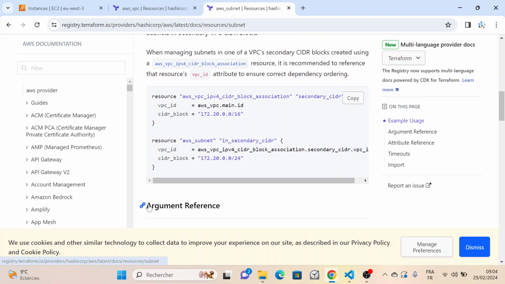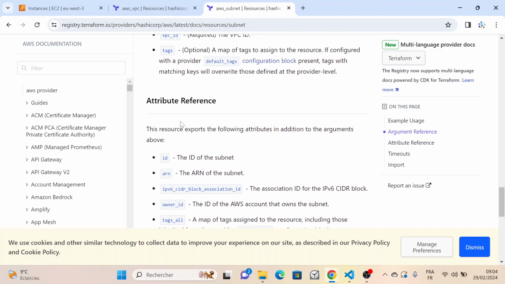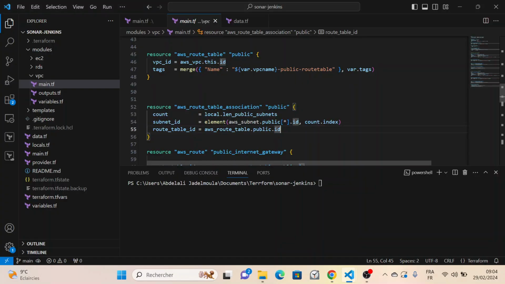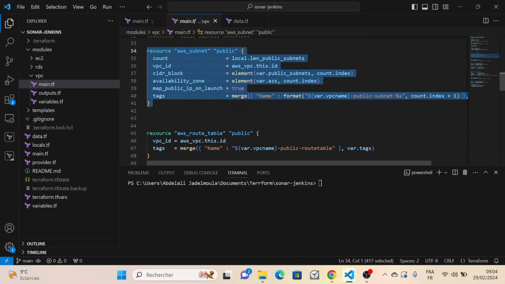So an argument is something I need to provide when I am trying to create the resource. But the attributes are available for me to use, or are used by other resources, and they can reach them once the resource is created. Among the attributes that are rendered once the resource is created is the ID. But here I am having a count. So I am sure this block will render me a list of items.